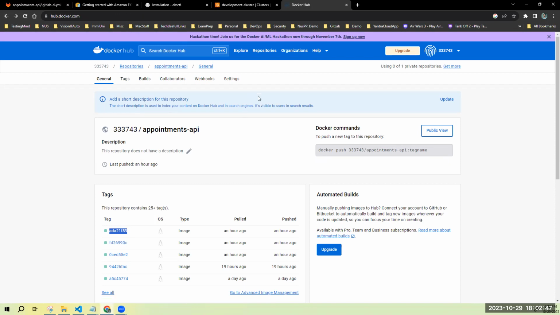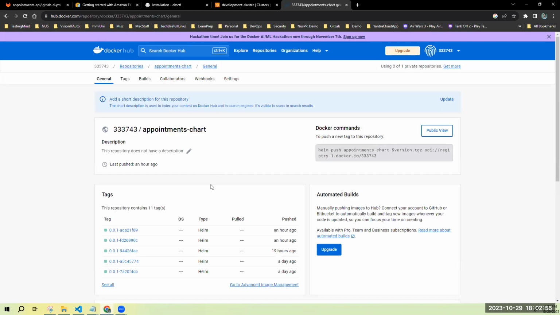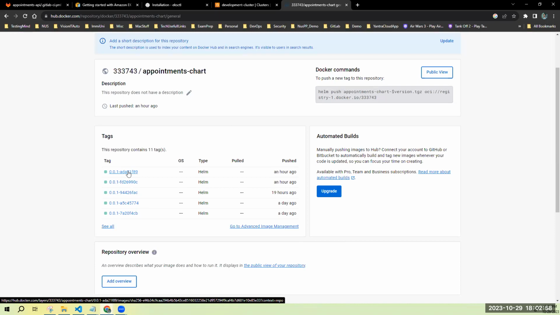Then the second thing which I'm doing is the chart. If I go to appointments chart, this is where I will have these versions. Right now, if you notice, I'm using 0.0.1, but this can also be modified. 0.0.1 is coming from the version of the application. Right now I'm simply saying 0.0.1, attaching it with the specific commit ID. The approach which I'm using here is quite basic, but this can be changed. This is how I'm also versioning my Helm charts.